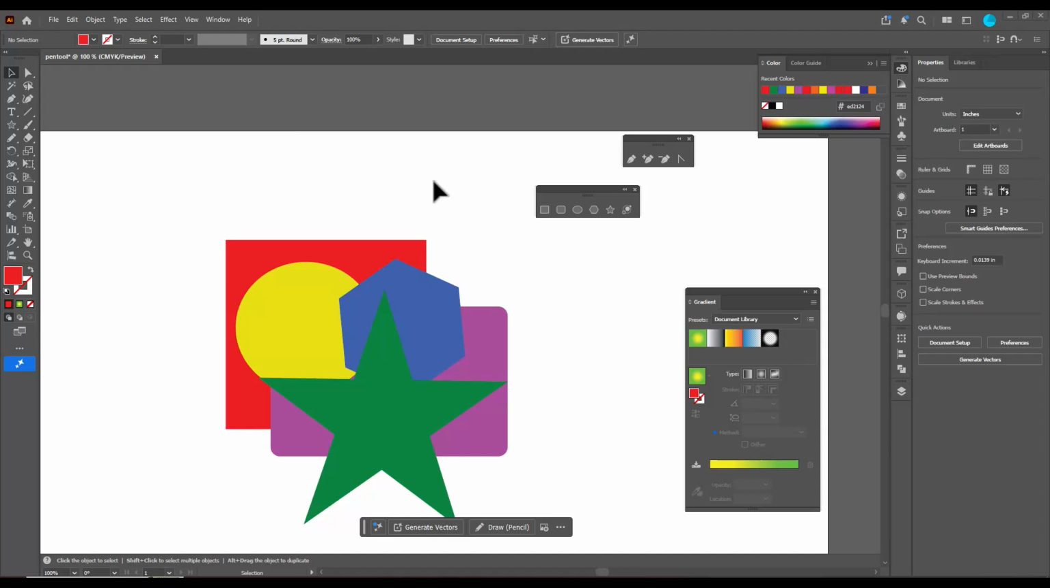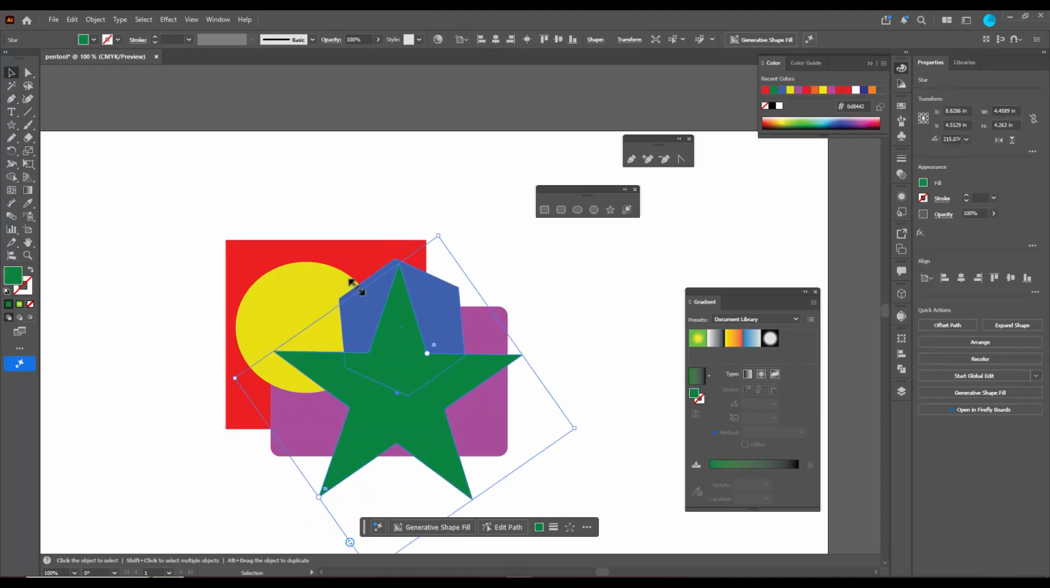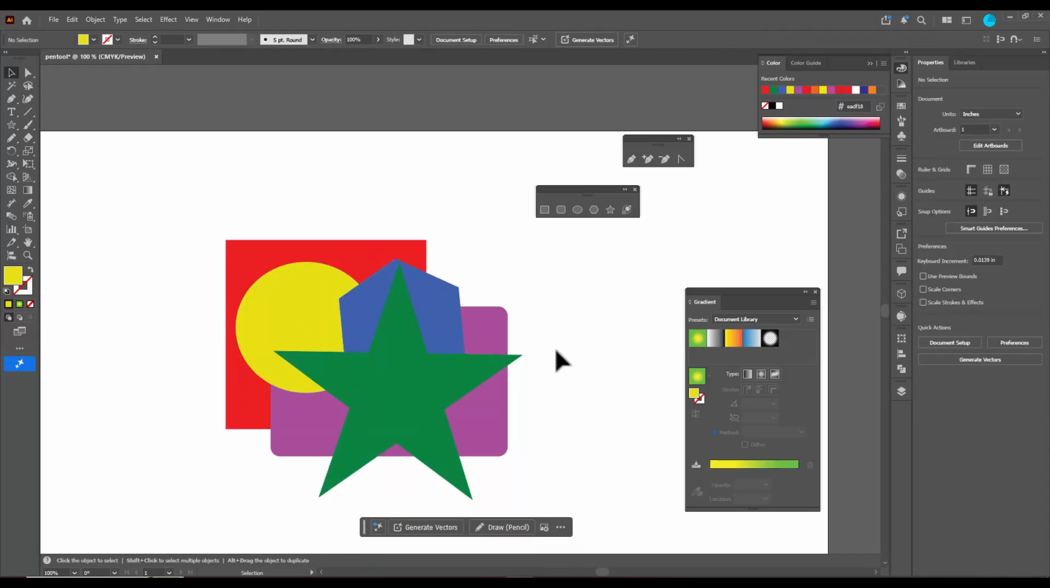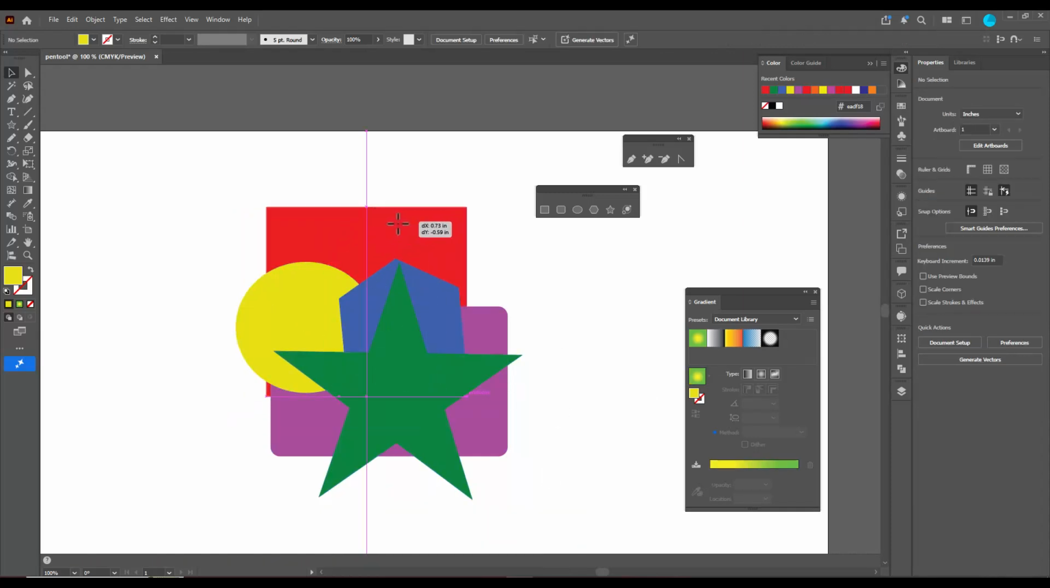The most common task that we'll be performing in Illustrator is the arrangement of objects. We can simply right click on the objects, and here we have the option arrange. Here we have options bring to front, bring forward, send backward, send to back. So let's see these options first.